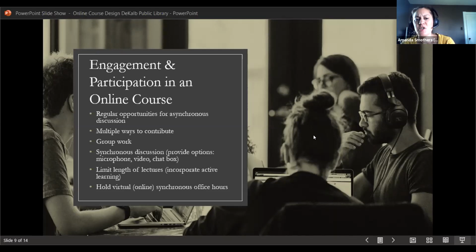Synchronous discussions should provide options for communicating in different modes too. So allow them to use just the microphone if they don't feel comfortable using video. Or they could use video, or they could use the chat box. Maybe they've got a dog barking in the background, that's usually me. Or maybe they've got younger siblings or children who are making noise, or a spouse or another family member who's working from home or doing e-learning at the same time. So give them different options for ways that they can participate in those discussions and engage in the course without feeling like they have to participate in one specific way.